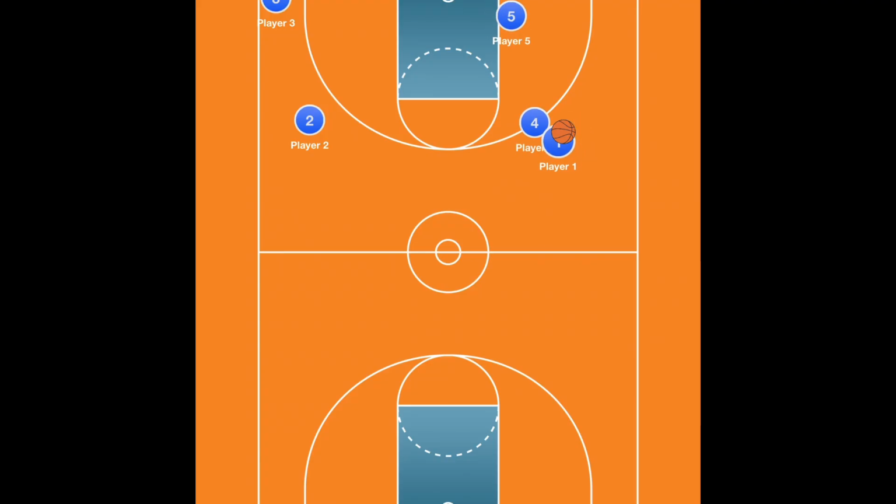And as that 1 is coming off that screen at the top, okay, the 5 steps in and screens the 4. So the 4 would actually be running off wide open, hopefully there, and the 1 would be turning that corner with the ball coming into that space. And if they didn't get it, it would be a kick out. 5 would come to the top. The 1 can run through and replace themselves, and we're back in that action. So that would be called Euro.